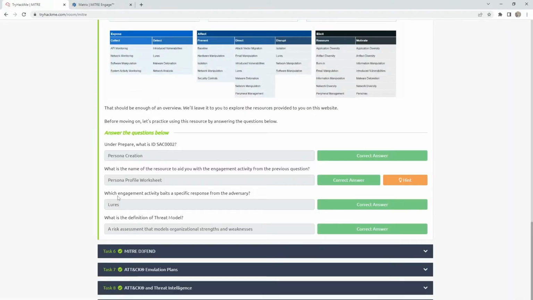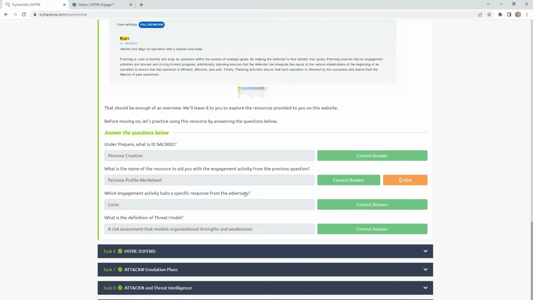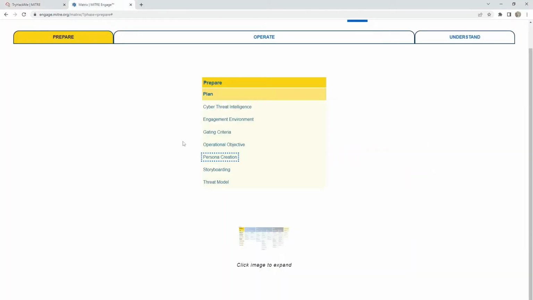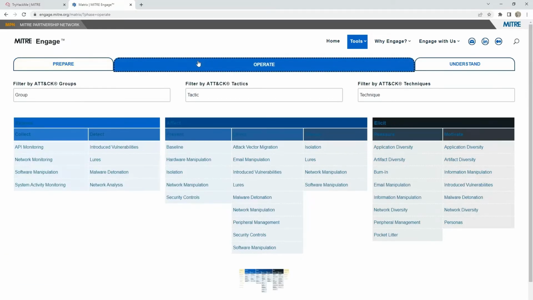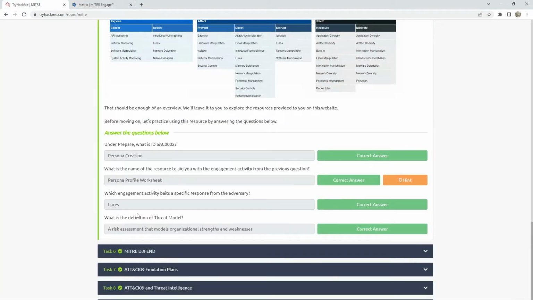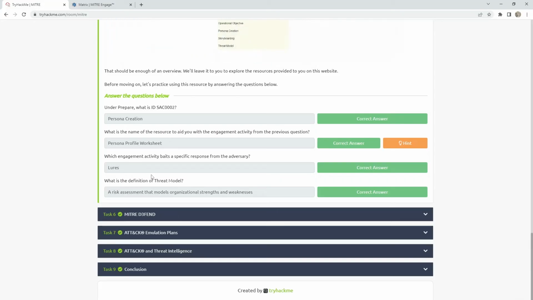And next one, which engagement activity baits a specific response from the adversary? Next one, we click operate, and here is the answer, lures. Lures.